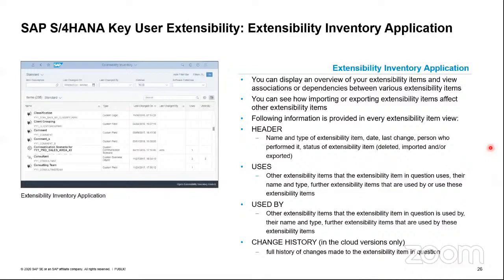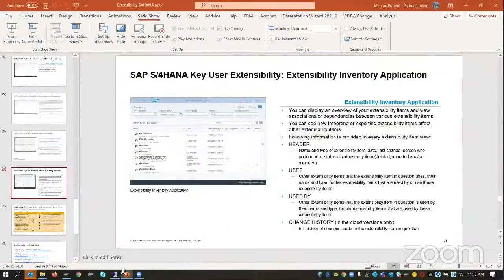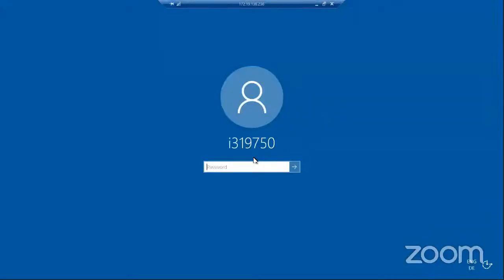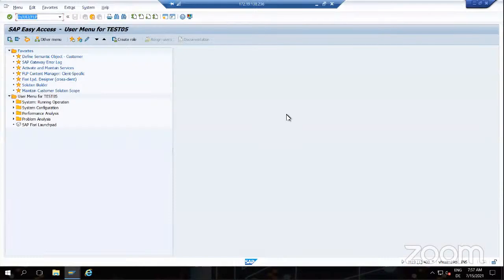Now let me get into the system and show you some of these objects, and I'll be giving a hands-on of that. Let me just log into the system. So I have this system. Before I get into the demo, if you have any questions, you can ask.